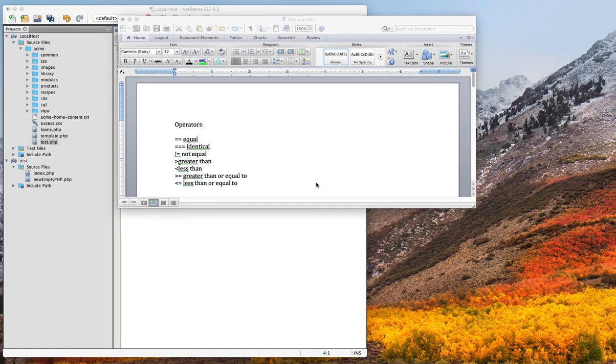Hi, I'm going to demonstrate how to use if, else, and else if statements in PHP. So first we're going to start out talking about some operators. When you want to refer to equal, you need to actually put two equal marks. If you only have one, it's just assigning something.